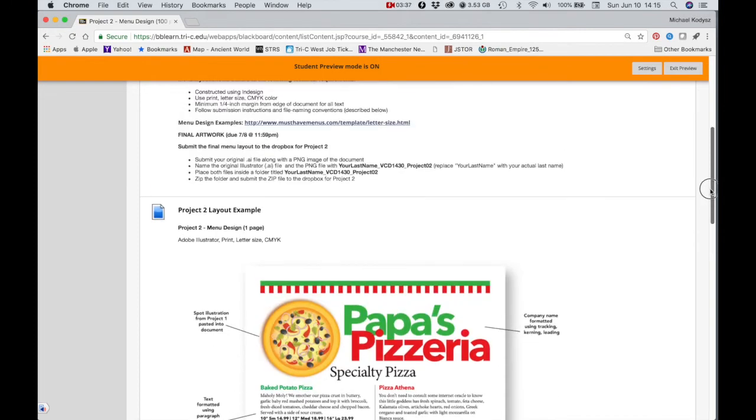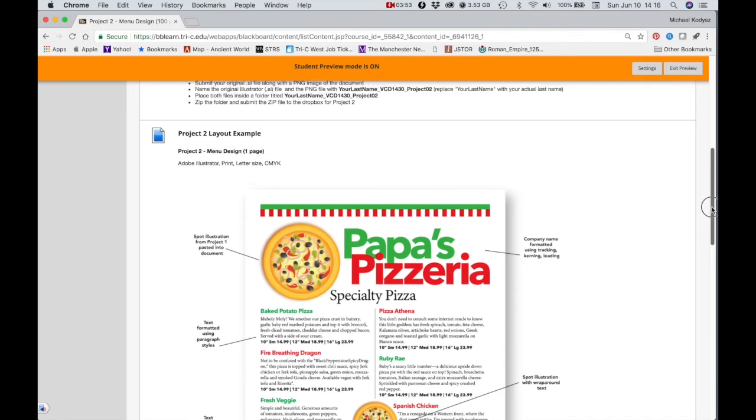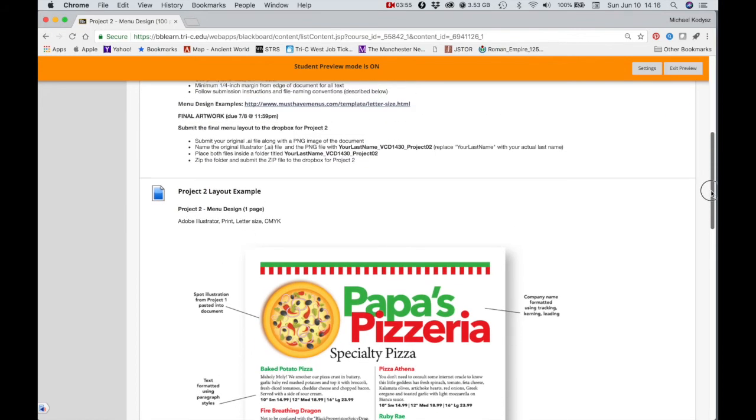So you're going to be using Illustrator. We're going to be using the print document setup, and we're going to use letter size, and we're going to use CMYK. That's cyan, magenta, yellow, and black. That's for the color mode. So that is the correct color mode to use for print, and we are designing for print with these menus.